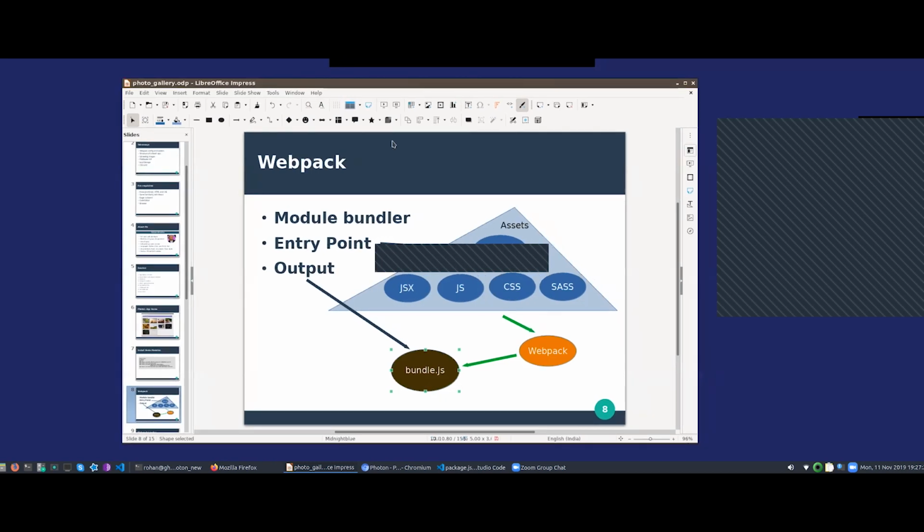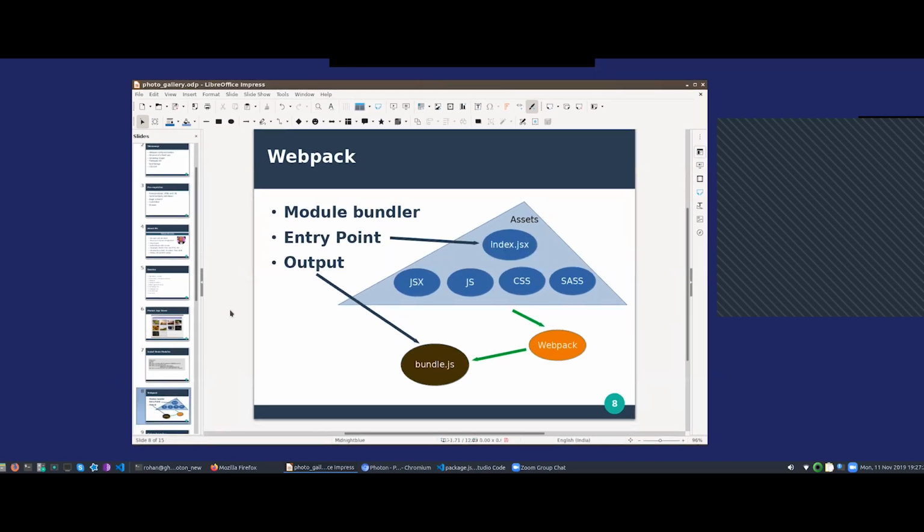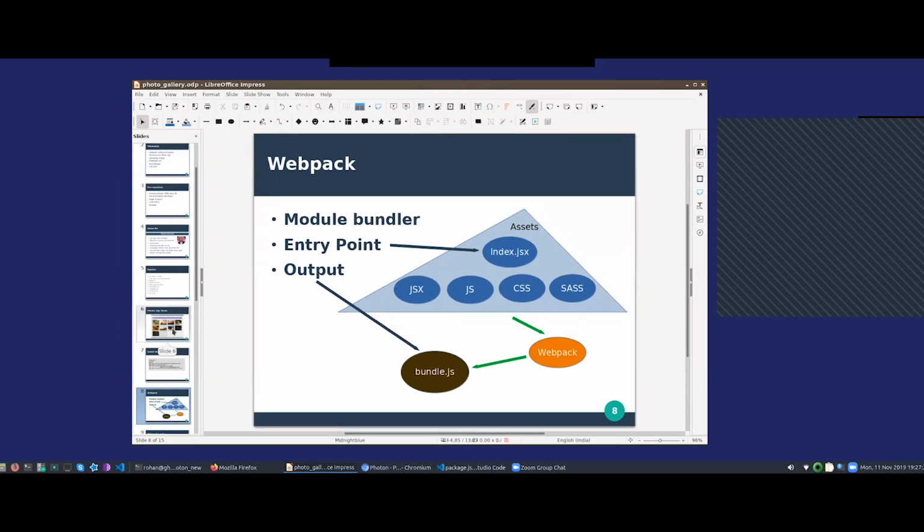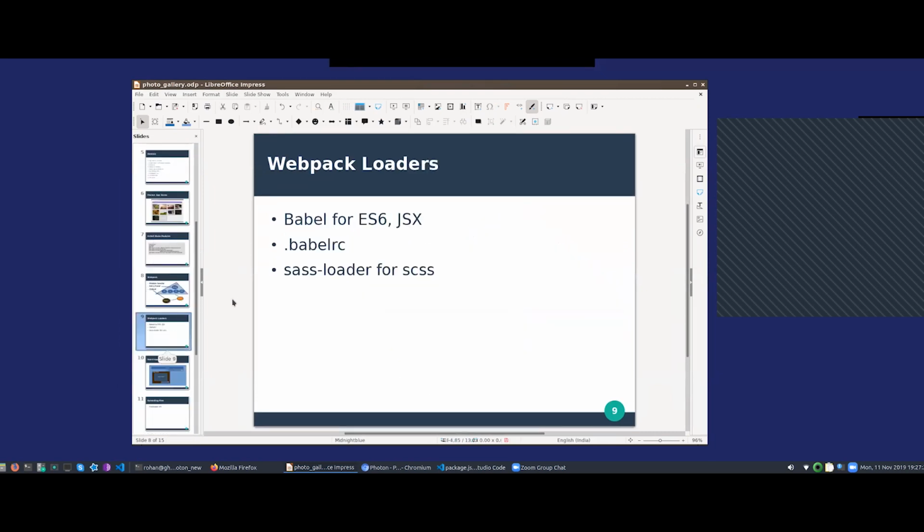How does it do it? It does it through loaders. The idea is that for each file, Webpack will use a different loader. In this project, we are going to use Babel and Sass loader and other style loaders for SCSS as CSS. Let's go.